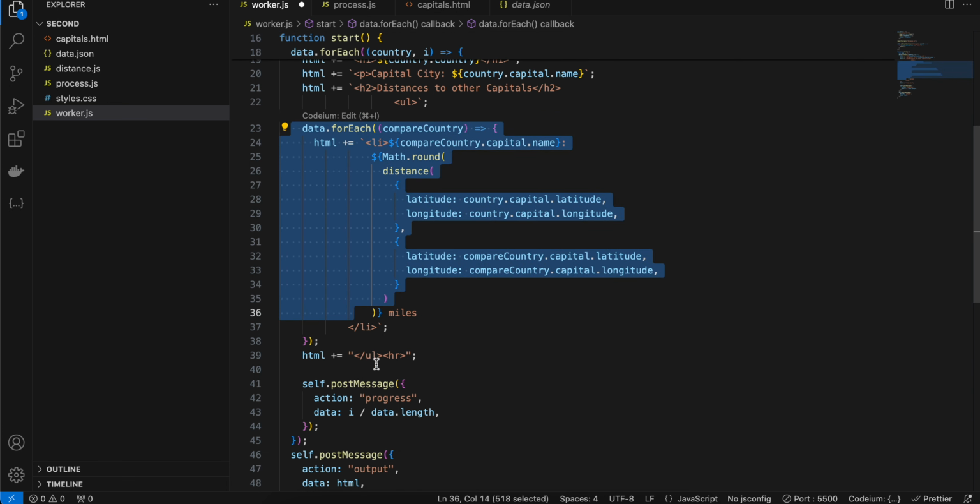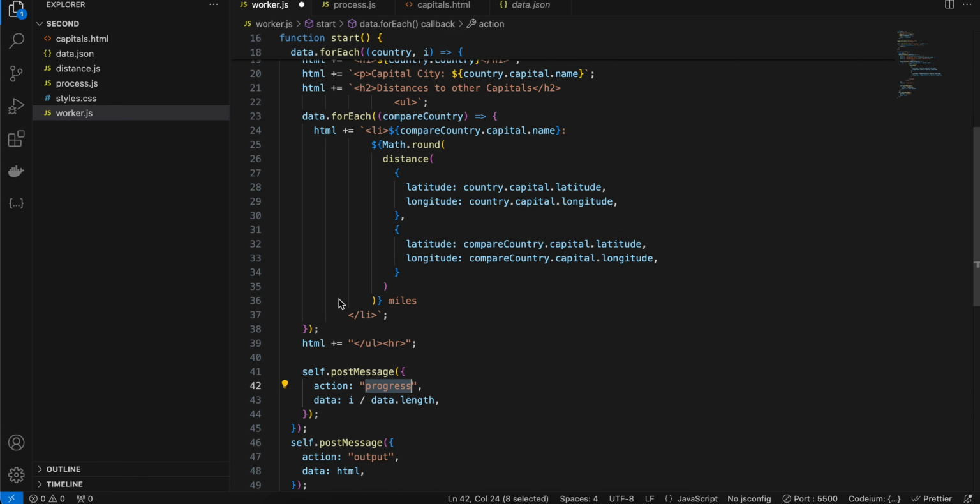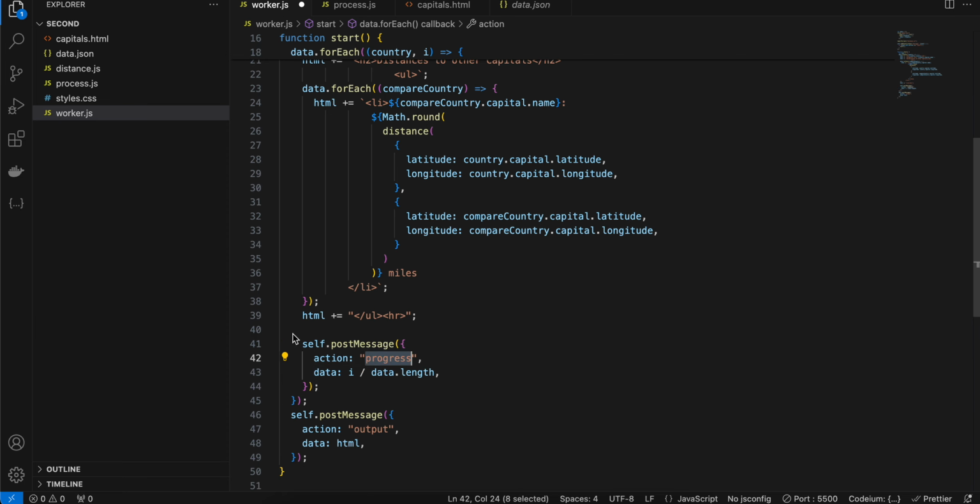Same thing. Now once I get the progress, I want to send it back to process.js because I can't do DOM manipulation inside worker.js. So to send that data, all you have to do is self.postMessage, and here again this can be anything. For simplicity, I am passing a JavaScript object with the key action: progress, because I am passing multiple data, right, I need to differentiate which data is which. So for the progress bar, how much progress has happened, I am sending it like this.